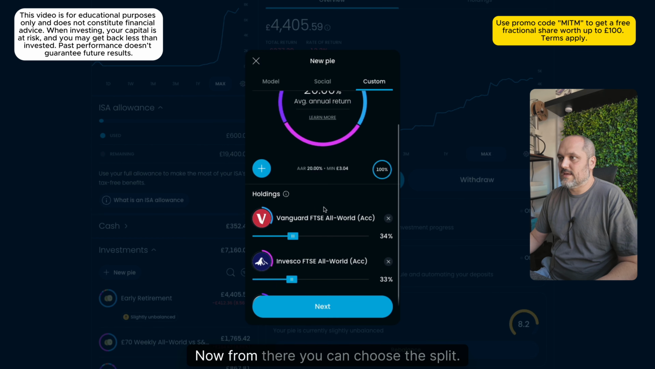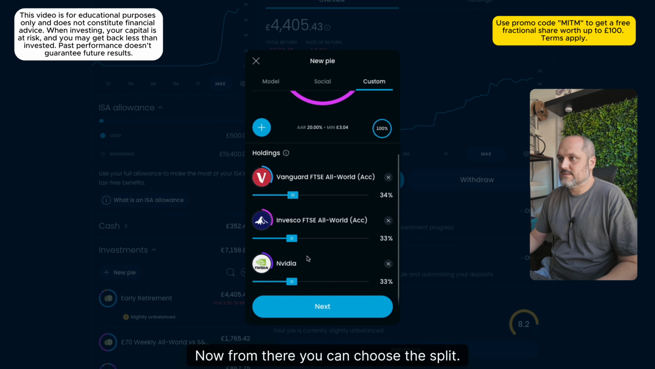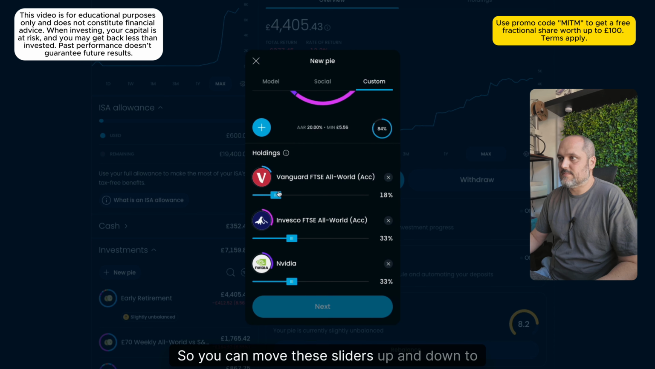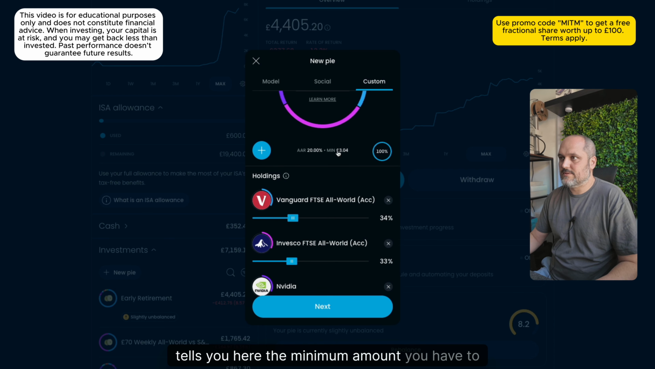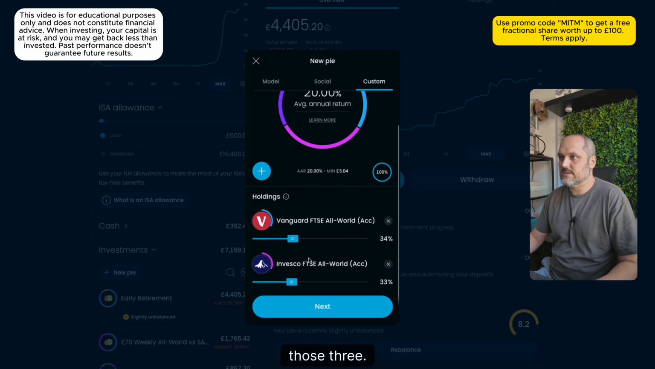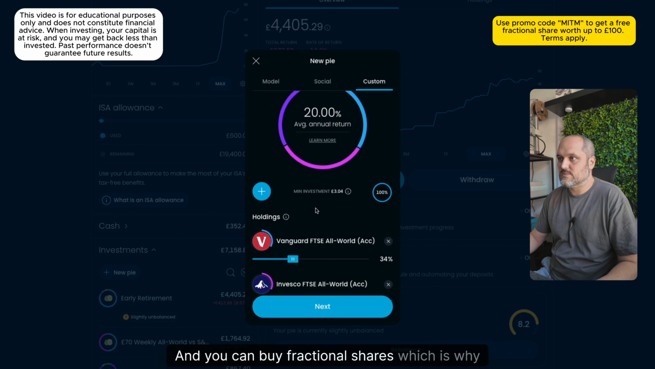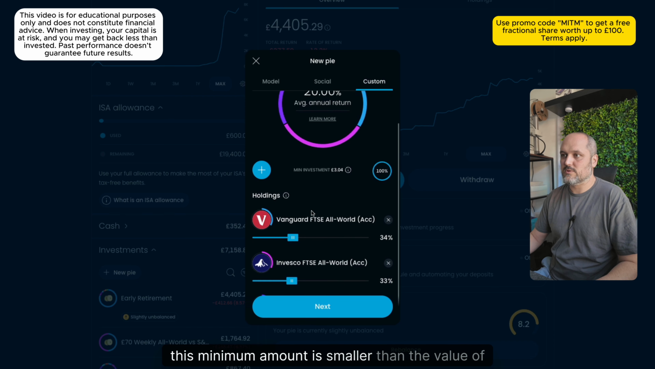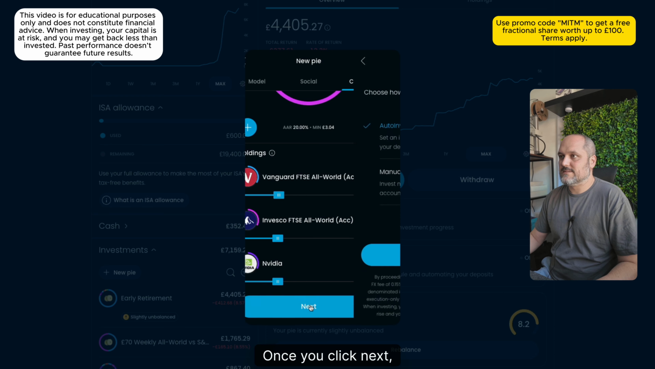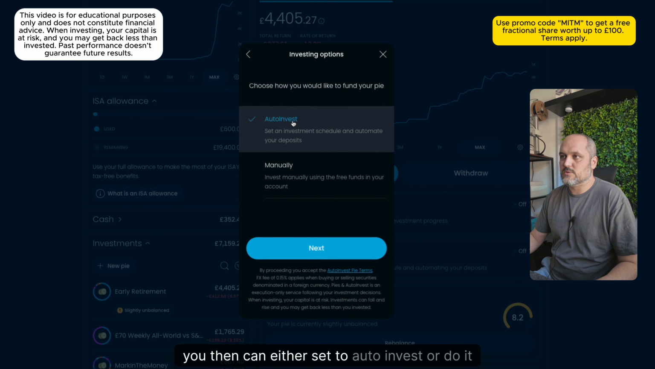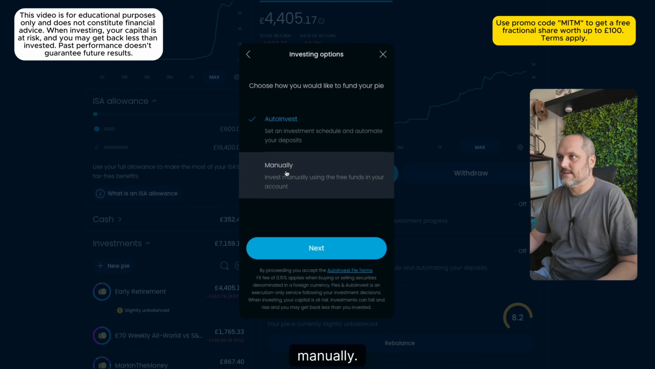Now, from there, you can choose the split. So you can move these sliders up and down to decide how much each one should get, or you can leave it on the default. It tells you here the minimum amount you have to invest, because that's the minimum for each of those three, and you can buy fractional shares, which is why this minimum amount is smaller than the value of the actual shares. Once you click next, you then can either set to auto invest or do it manually.